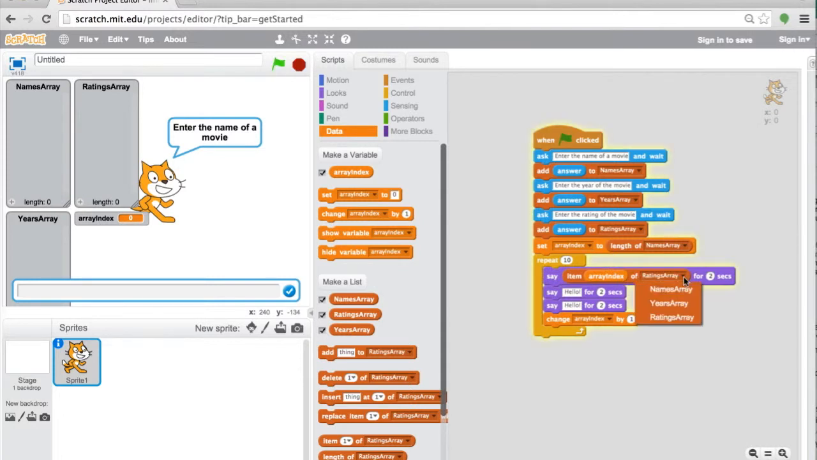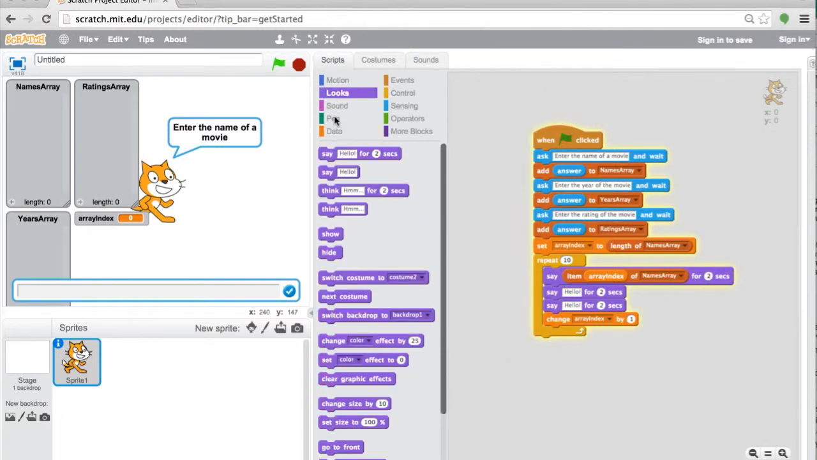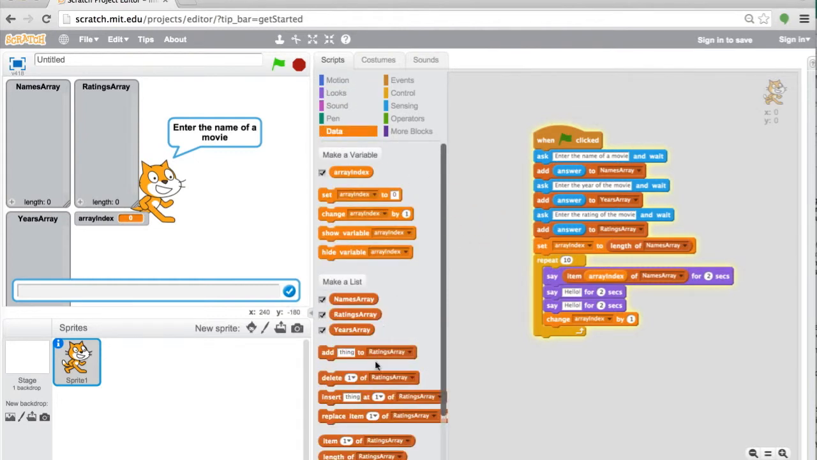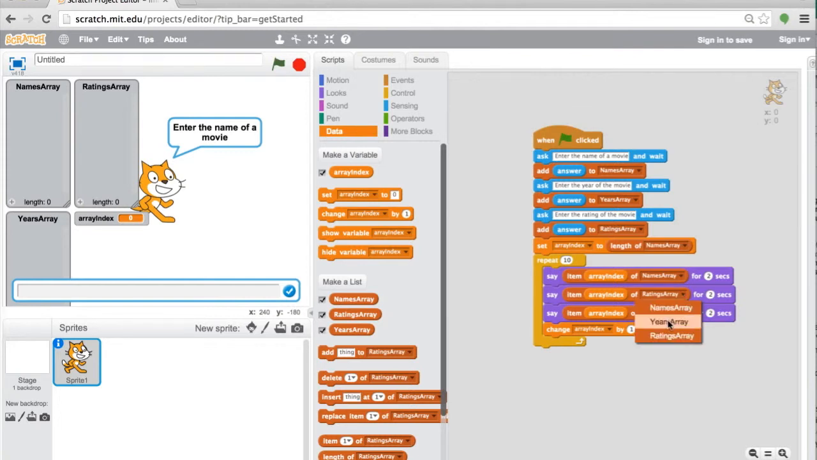And so at first we're going to print the name. We're going to wait 2 seconds. And then we're going to print the, oh, I already dragged that over there. You're getting me here. All right. We're going to, let me drag 3 of these just to make it faster. And then the array and index. And then we just change these from name array to year array to ratings array.